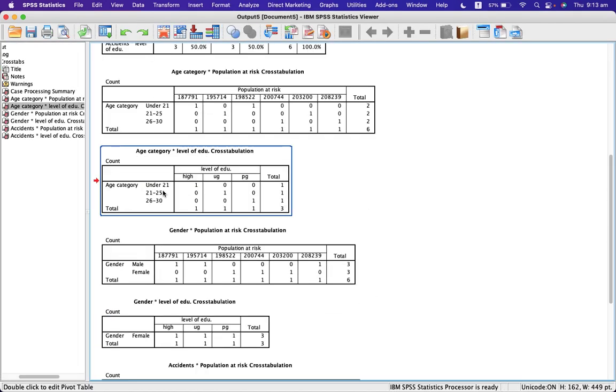Here you can see age has 3 categories: under 21, 21 to 25, 26 to 30, and one person is under 21 age, and one person is UG level, and one person is 26 to 30 who has done his PG level. Like this, you can put cross tabs and find out how this helps your study. So cross tabs is taking options of 2 questions and pitting them against each other. So that is a cross tab.